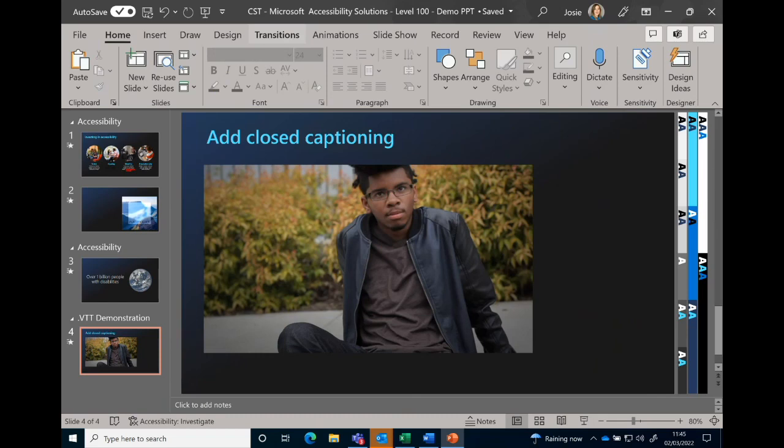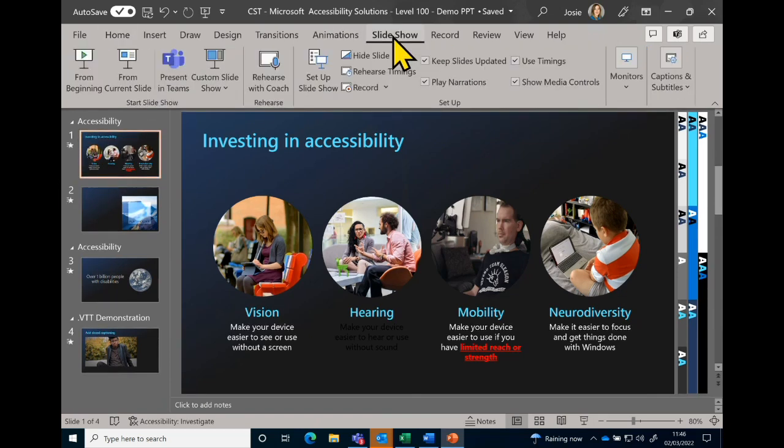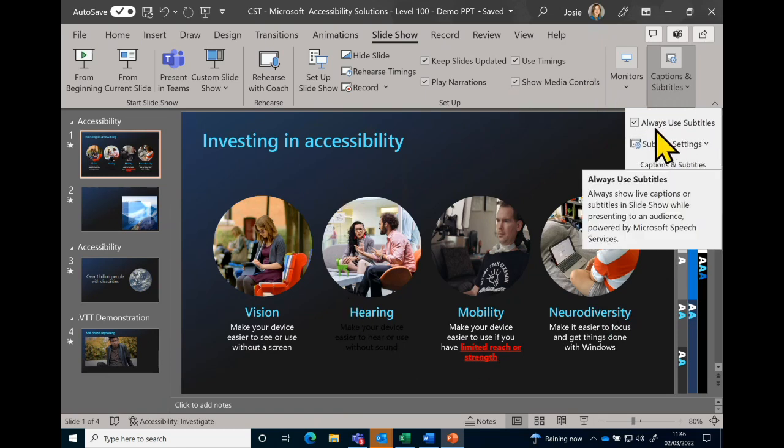The other thing that we can think about in terms of our presentation is we can also have closed captioning from PowerPoint when we are running a slideshow. So if we go across the top ribbon and head to slideshow, you'll see on the very right-hand side, there are the captions and subtitles options. Now I actually have it selected in my environment here to always use subtitles. So when I open up PowerPoint and I start presenting, the subtitles will automatically be there for me.